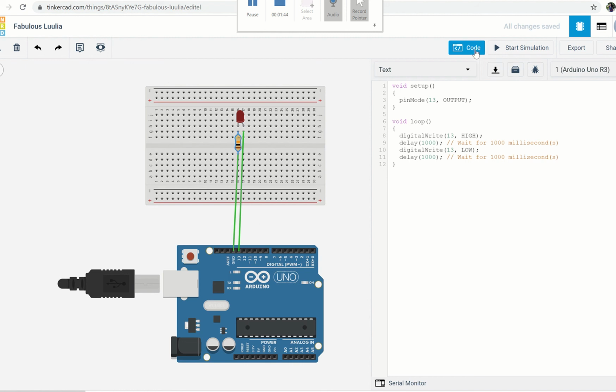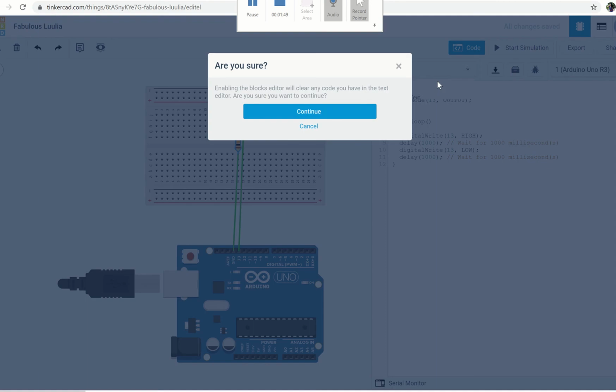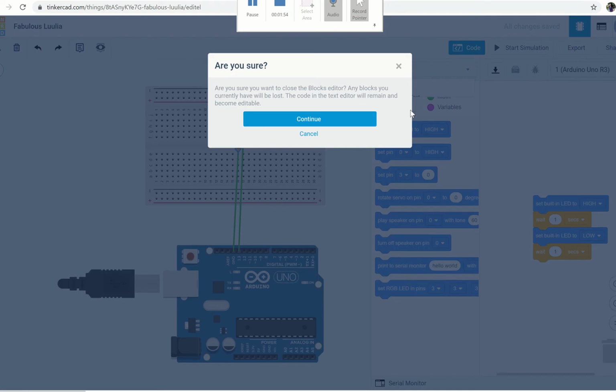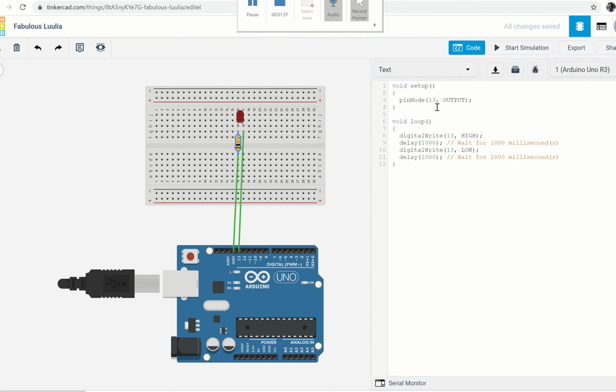Then when you click on the code, you are going to click on the text. You can have the option of blocks or text, and here we are going to use the text. So for Arduino programming, a couple of things. The first one, void setup in parentheses. That means everything in the setup only runs once. If it's in void loop, everything inside this curly bracket is going to run repetitively. It's going to be continuously running.